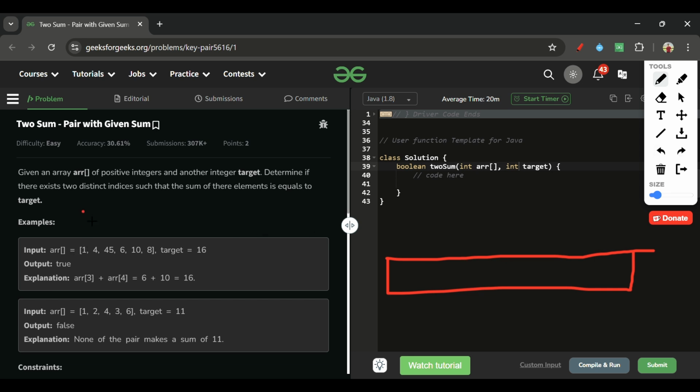So let's say I will simply iterate over this array from here, and this is my set. Basically, first of all, my set is empty. I will first check if target, that is 16 minus 1, is present in the set. No, it is not present. So I will simply add this 1 into our set.